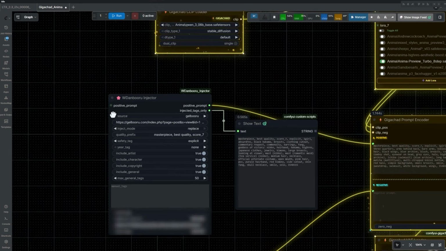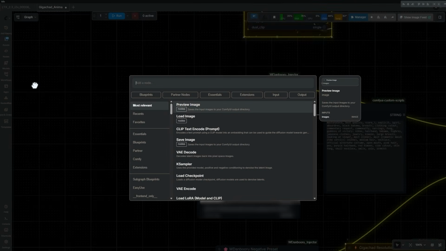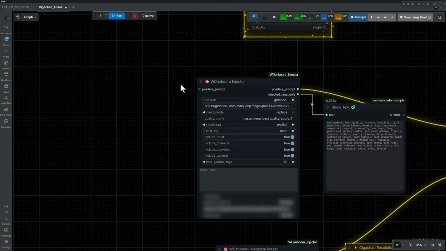So it's simple. You just add the Danbooru injector. You just type in Danbooru, and there it is. There are basically the positive and negative prompts.